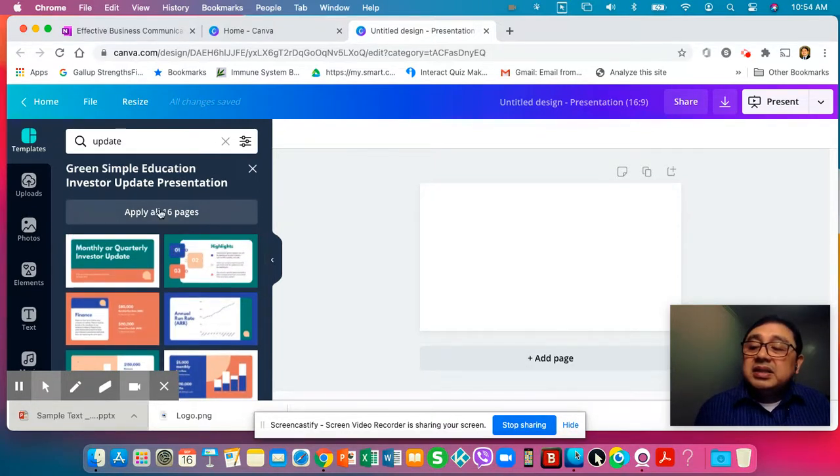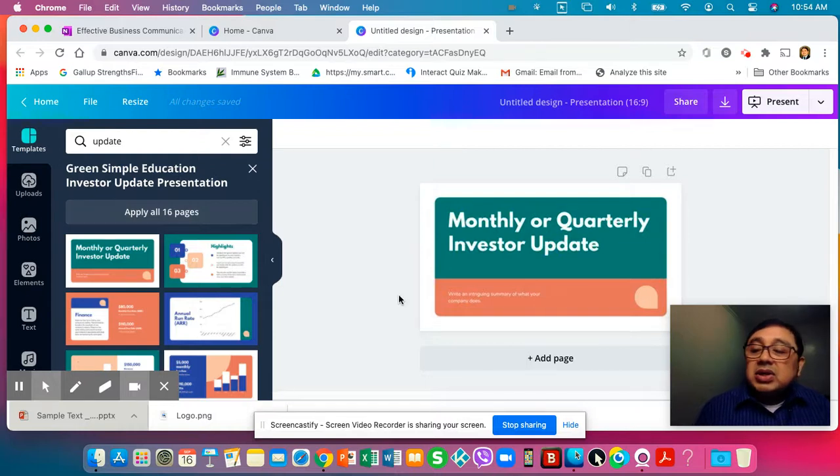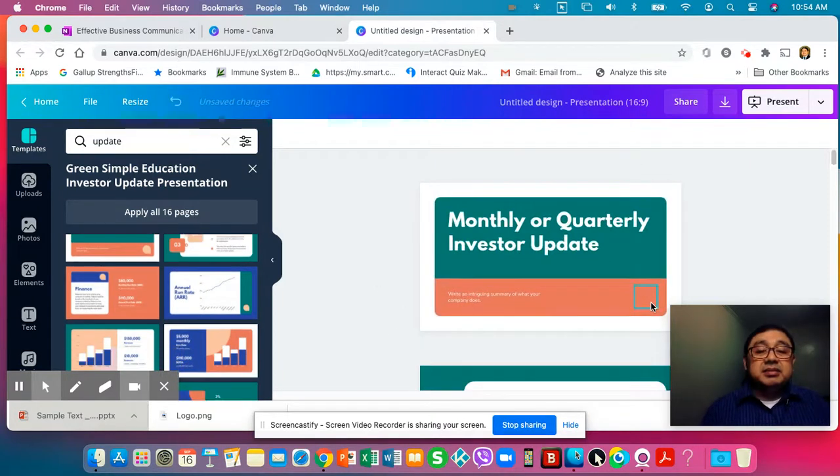So let's just say I click apply on all 16 pages, and what it does is it moves the template from the selection panel to the right. Here, all 16 templates are going to be moved to the workspace now, so you can begin your editing.